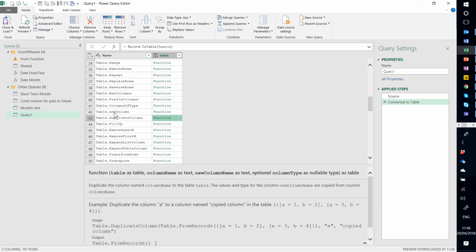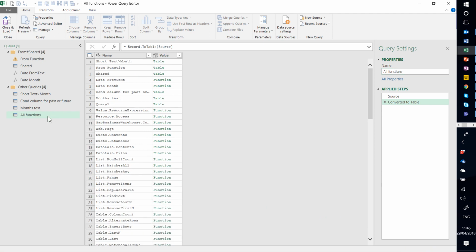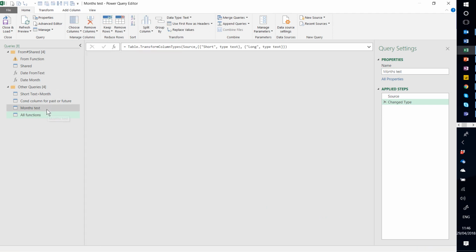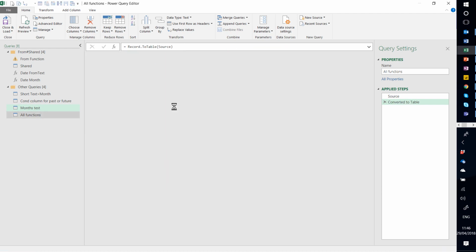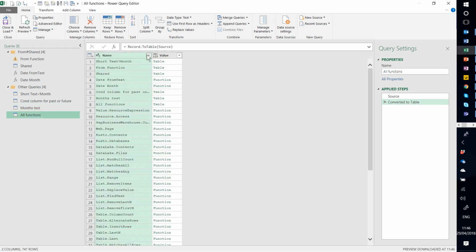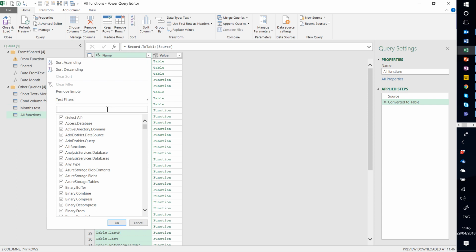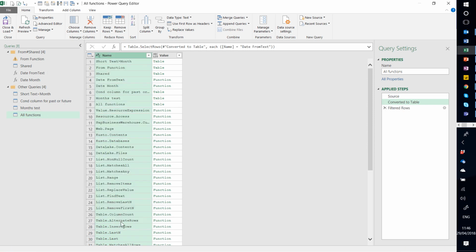Now, let's call this all functions. What we want to do is convert text into dates. So I'm going to filter it and look for date, because I know there's lots of functions that are from date. So this one looks appealing, date from text. So let's select that one just in the filter to see what it does.